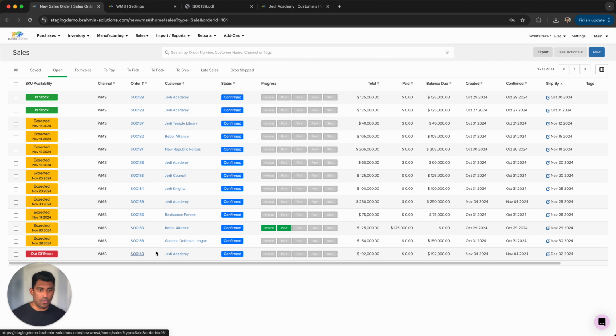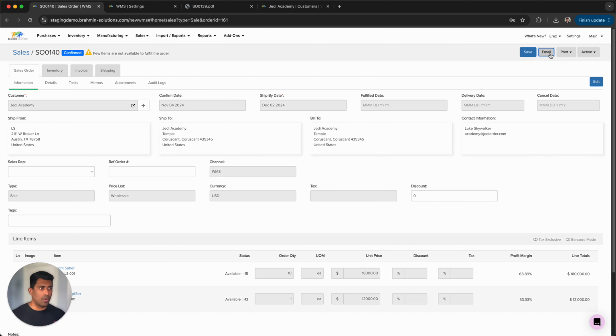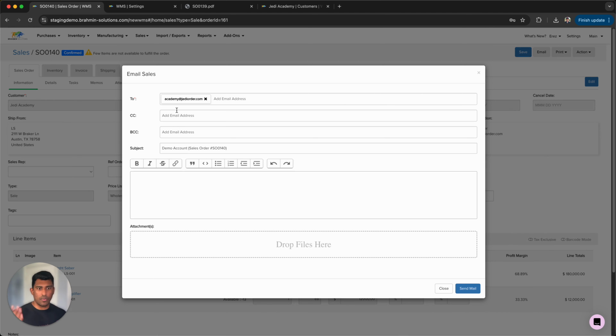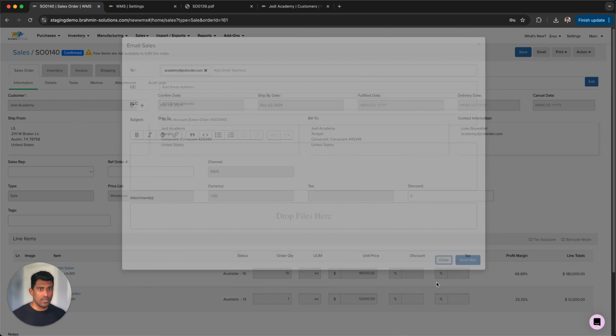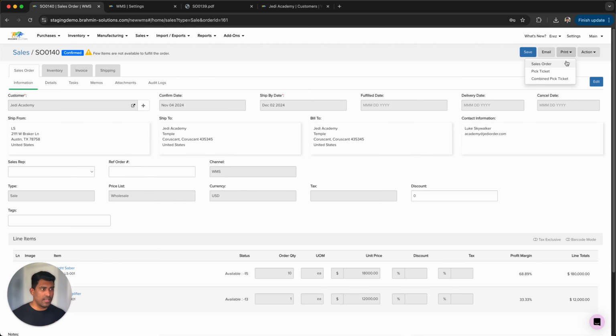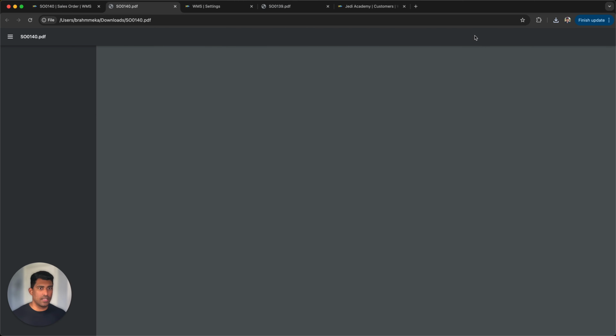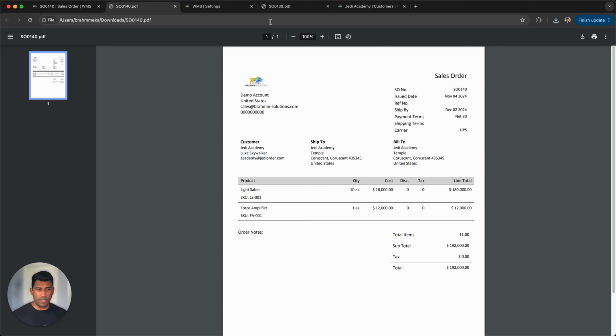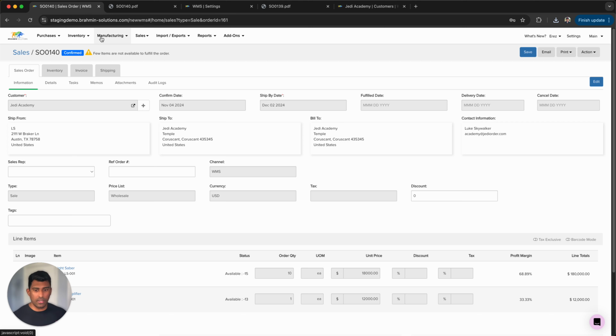Going back into the sales order, you have the ability to email the sales order. You can click email, which pre-populates it with the customer information. You can also customize this template. If you go to settings, there is an email template. You can customize the sales order template with specific custom fields. You can also print this sales order and email it manually if you want. Printing just generates a PDF, and this PDF can be configured. So you can email a customer, and when you do email them, the system will track that you've emailed the customer.